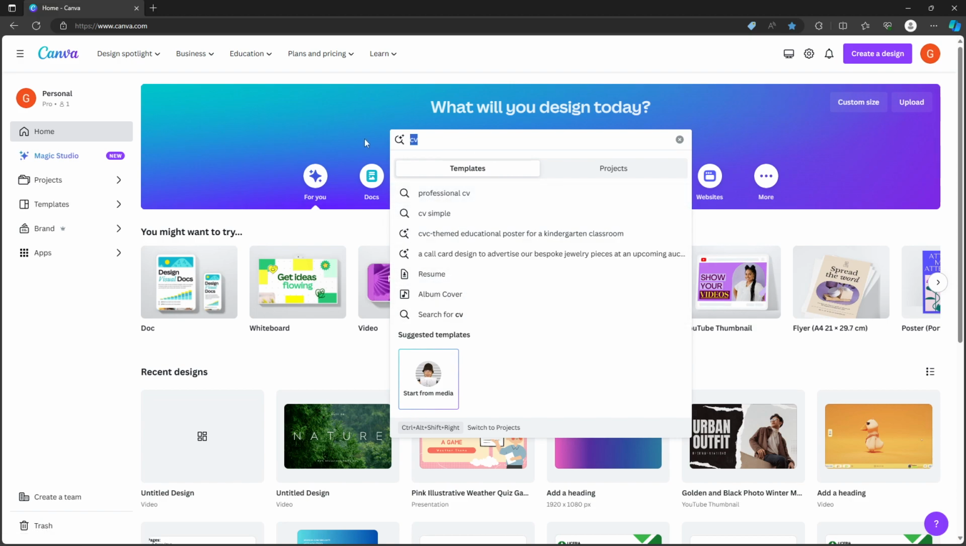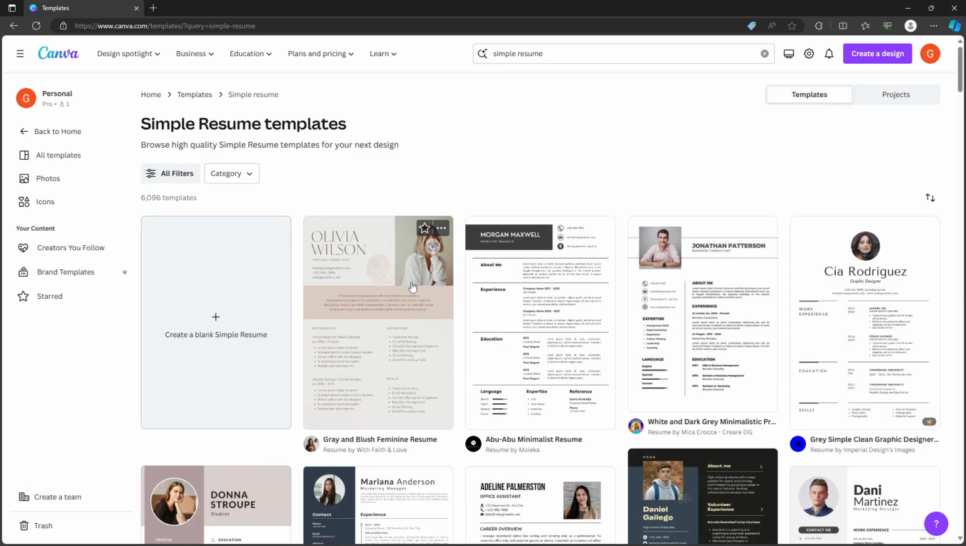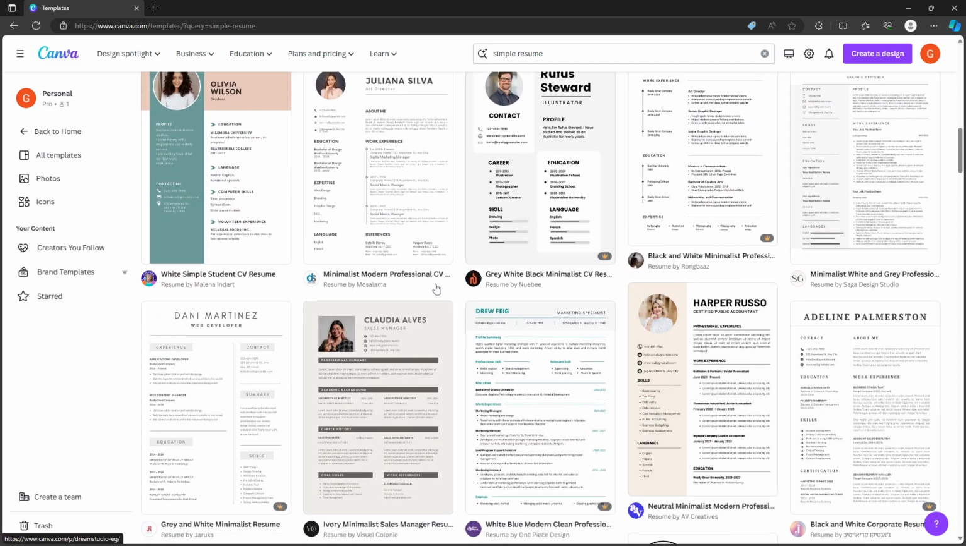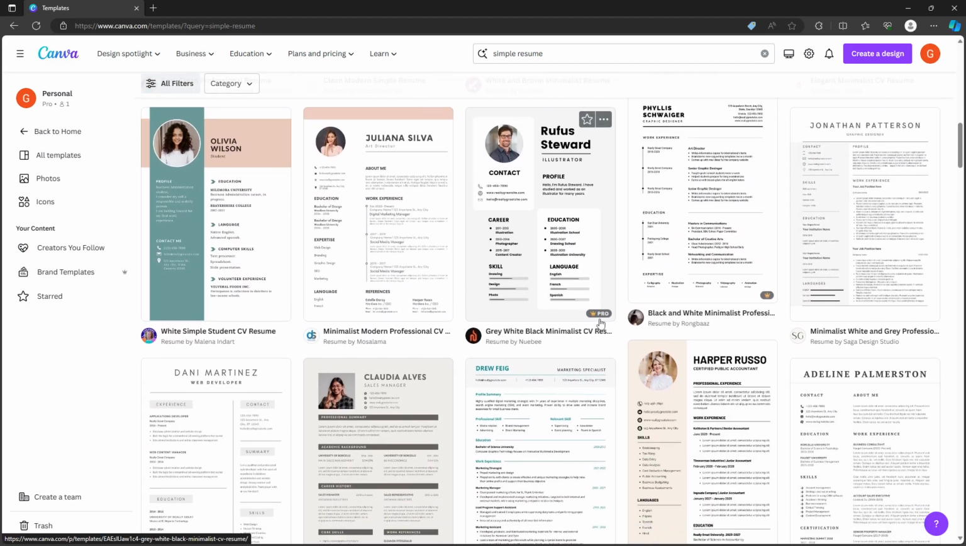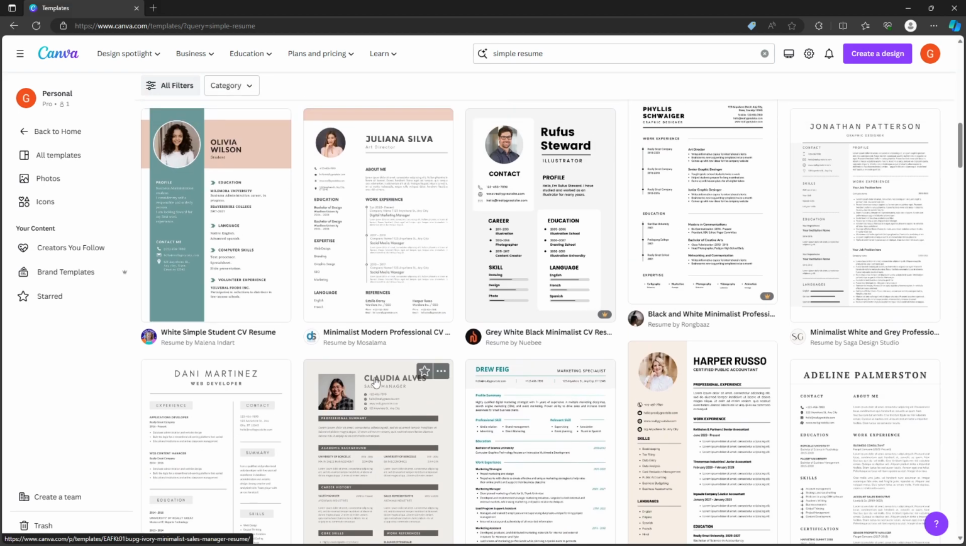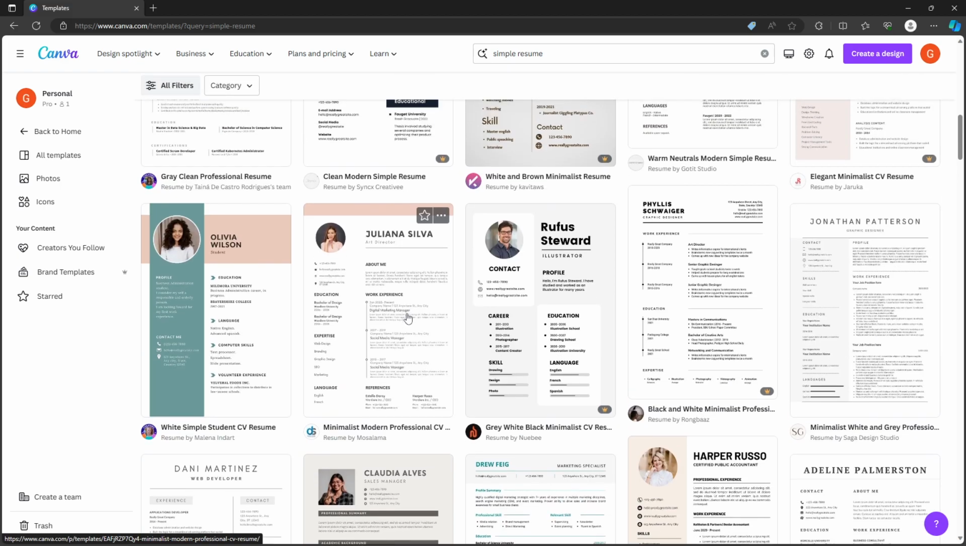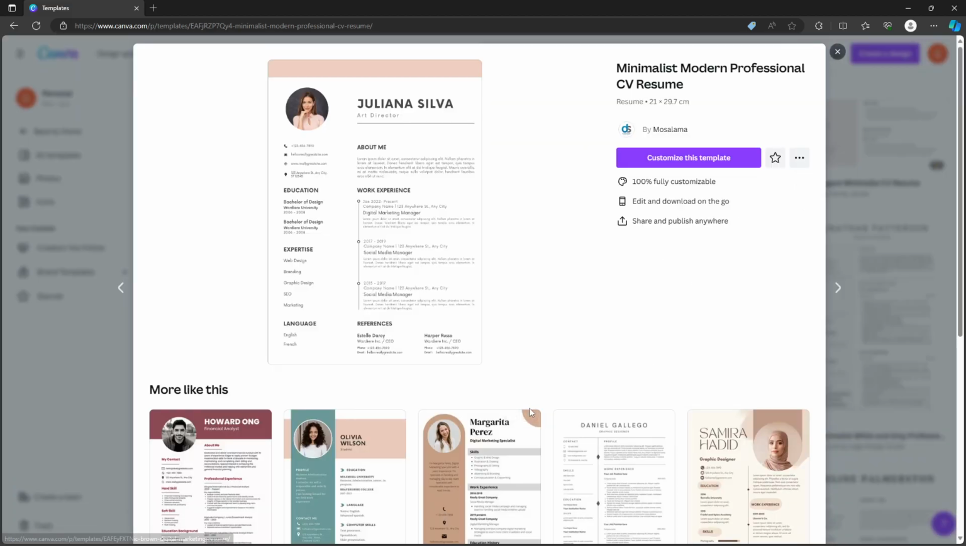So let's go back to resume and let's choose simple resume. And if we search for it, then we will see a bunch of different templates that we can use. Of course, some of them are locked behind the Canva Pro subscription. However, you should be also able to find some free ones. And the free ones don't have this crown icon in the bottom right corner. So let's say I'm gonna choose this one.